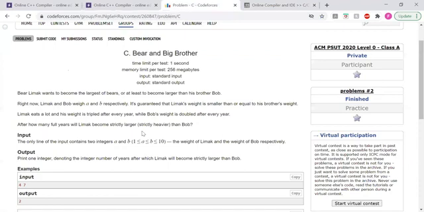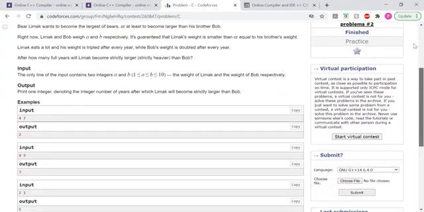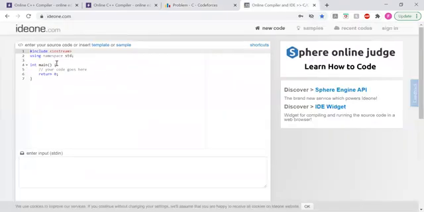Okay, so quick synopsis. Basically, Limac, which is the first integer here, this is his weight, and he wants to become strictly larger, strictly heavier than his brother Bob. And these are the test cases, and we will be testing all of them to see if our code works. So what do you think our first step would be? I'm going to remove this.